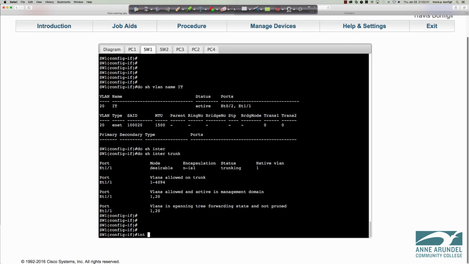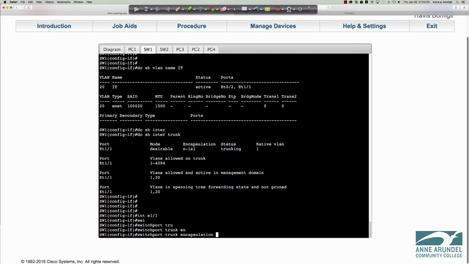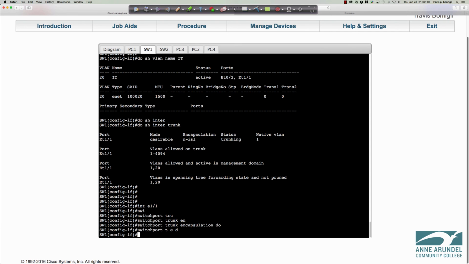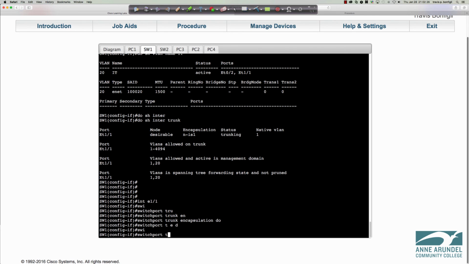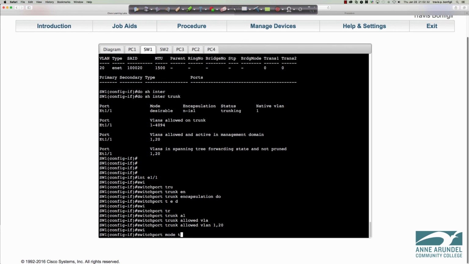Okay, but we'll go along here, and so let's go ahead and set this to interface Ethernet 1.1, and we're going to say switchport trunk encapsulation .1q. Now, what I like to do is, that's a whole lot of typing right there. If you're typing it out, I simply say switchport TED, T-E-D. So it's trunk encapsulation .1q. That's all you have to type to do switchport trunk encapsulation .1q. And then we're going to say switchport trunk allowed VLAN 1,20, and then switchport mode trunk.